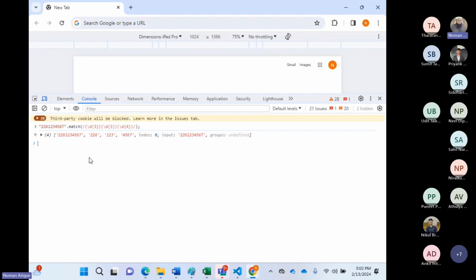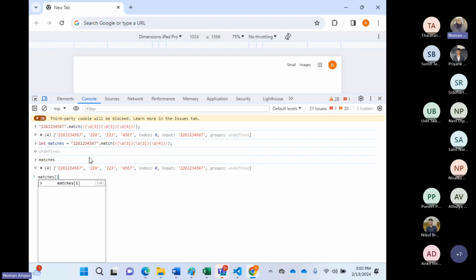I can do something like this. I just run that again and I create a new array. Let matches is equal to this and I hit enter. Look at that. Matches is an array that has these values. And if I say matches of 1, do you know what I'm talking about? I'm talking about only the area code. If I say matches of 3, I'm talking about the last 4 digits.